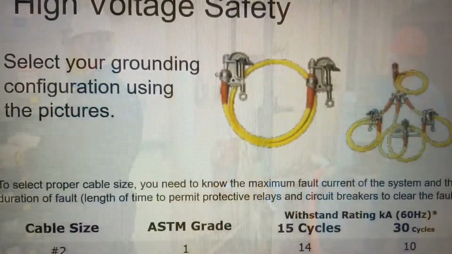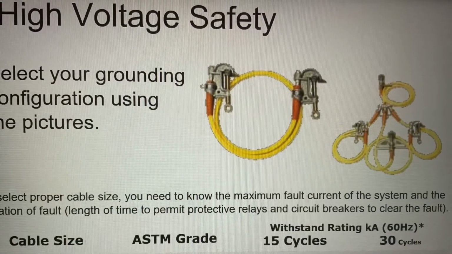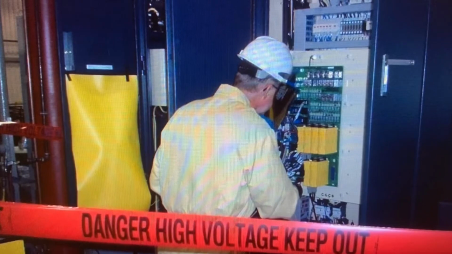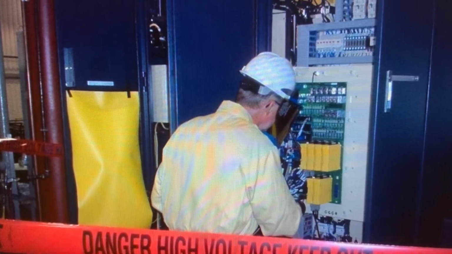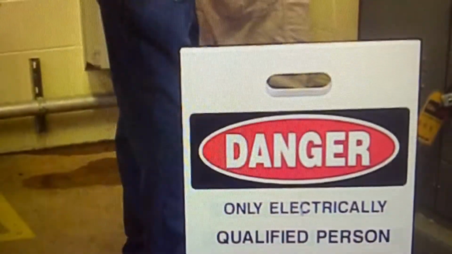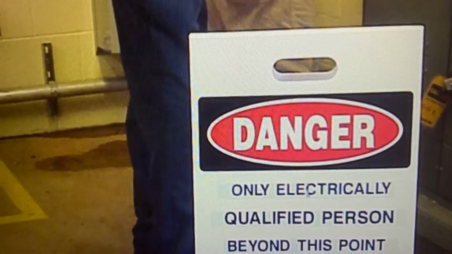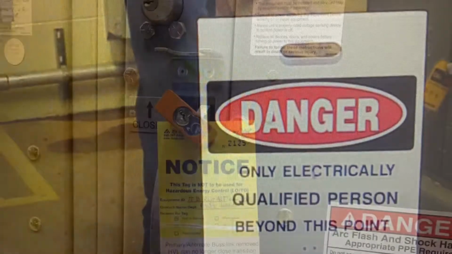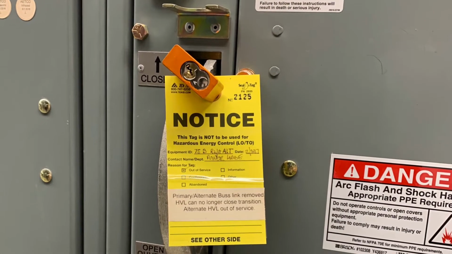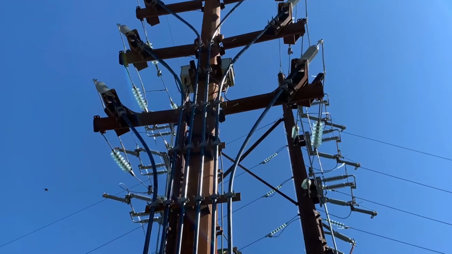Are the grounding sets the appropriate size for the available fault current? Do we need barriers or barricades? How are we controlling the energy source? Are we performing lockout, tagout? Is a group lock box required? Is medium voltage involved? Do we require personal grounds? How do we perform I&I, both insulate and isolate?